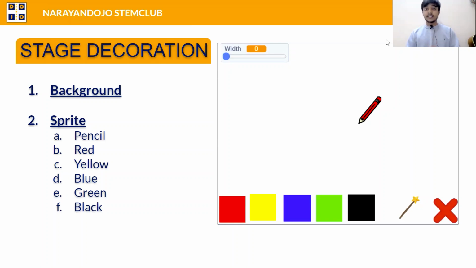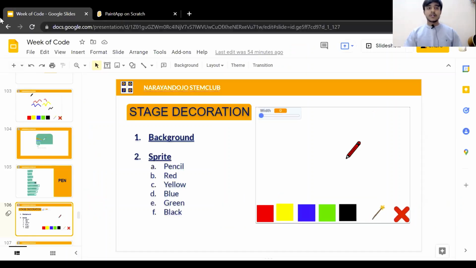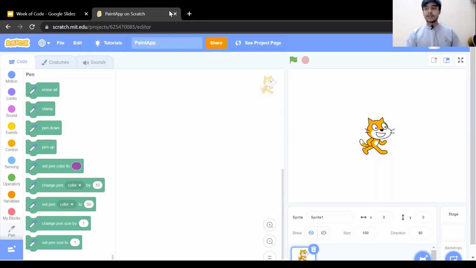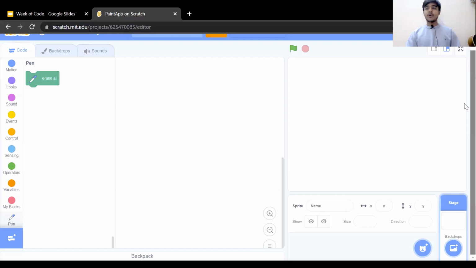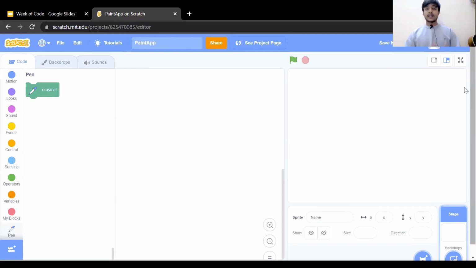So go to the Scratch editor. First delete the default sprite, which is the cat, because there is no need to add the cat sprite in the paint tab, and add the different sprites as you are able to see on the screen. Pencil and the 5 color boxes: red, yellow, blue, green, and black. So go to the Scratch editor. First of all, delete the cat sprite, and now add the different sprites based on the requirement of our project.